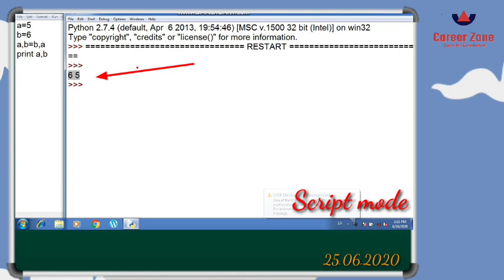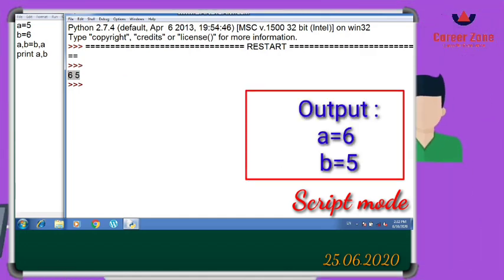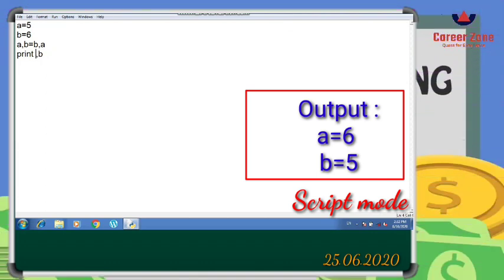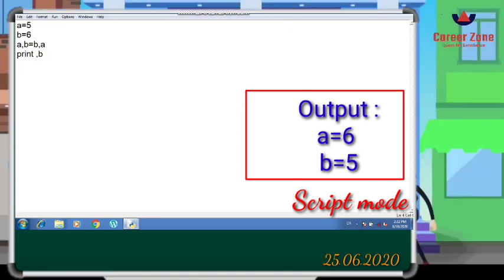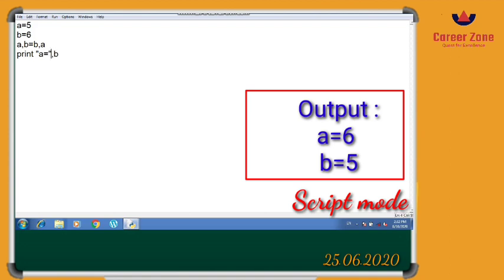Now let me do some kind of innovation in it. Suppose I want to show the answer like A is equal to 6 and B is equal to 5. So what I am going to do is write any text which you want. If you want to print it as it is, you have to write it within double quotes. So I have written A is equal to in double quotes, and after this double quote, I want the value which is in A to be printed.